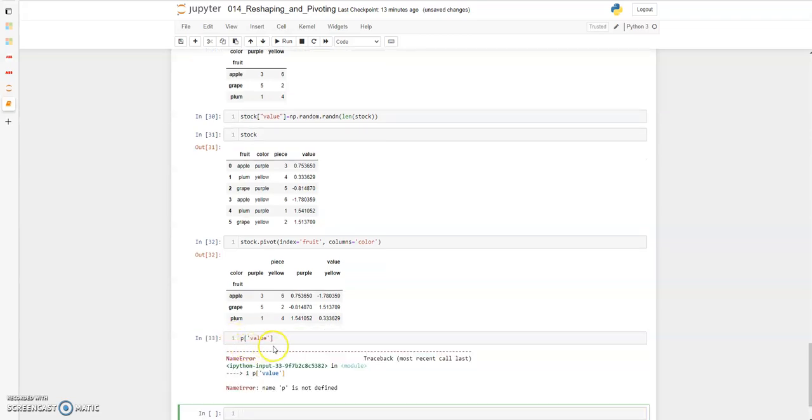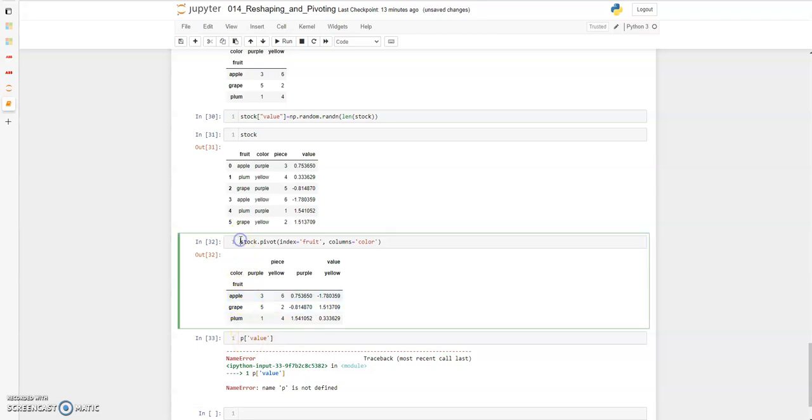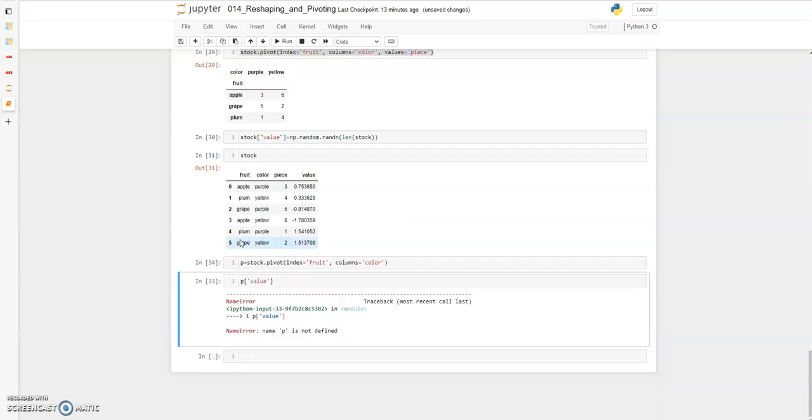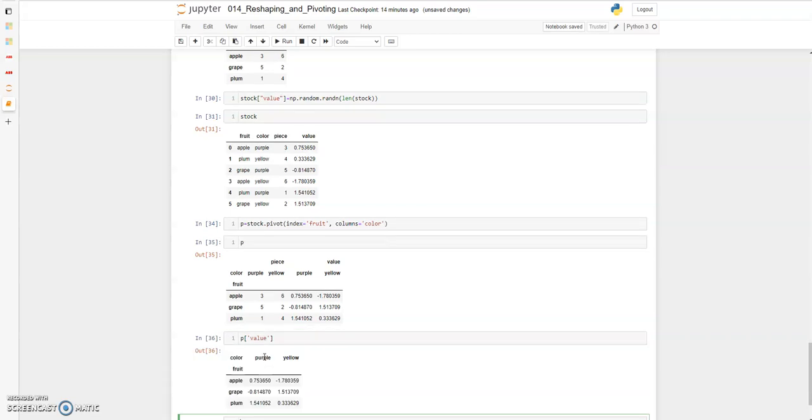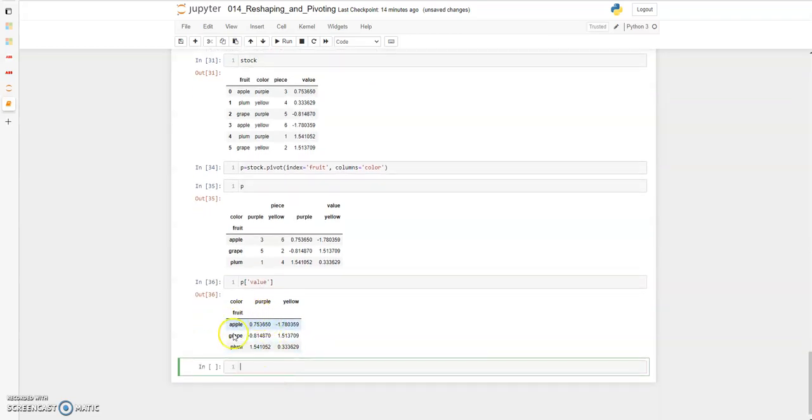Oh, something is wrong here. Okay, it's not p actually. I just wanted to give a variable called p. Now when I execute p, I have this data frame. Now p of value. Let me write here p of value. Now here I have the data from the columns purple and yellow with respect to the fruit indexes. So this is for that.